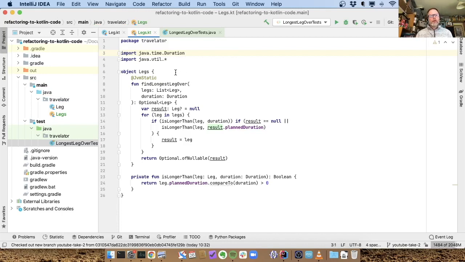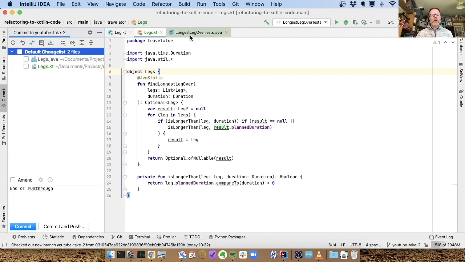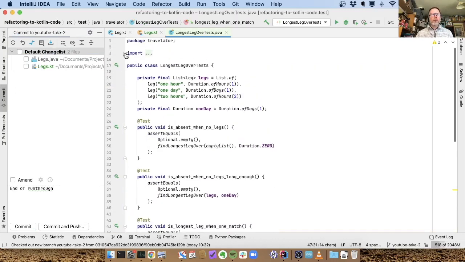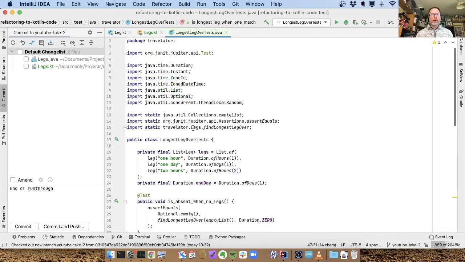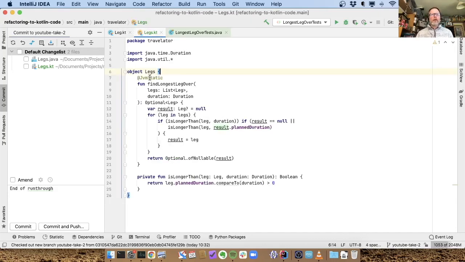Let's take a look at the code that's generated. It's put it in an object called Legs and marked this converted method as JvmStatic, and that allows, if we look at the commit, our Java code in the test to not change at all. So previously it had imported Legs.longestLegOver, and it can still import that because this Kotlin is a JvmStatic in an object. That's not very idiomatic Kotlin. We wouldn't normally put something into a top level class like that, but let's first of all just check we can run the tests.